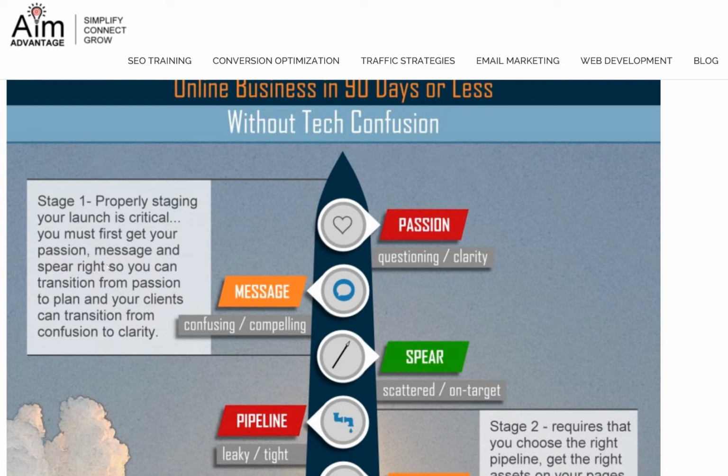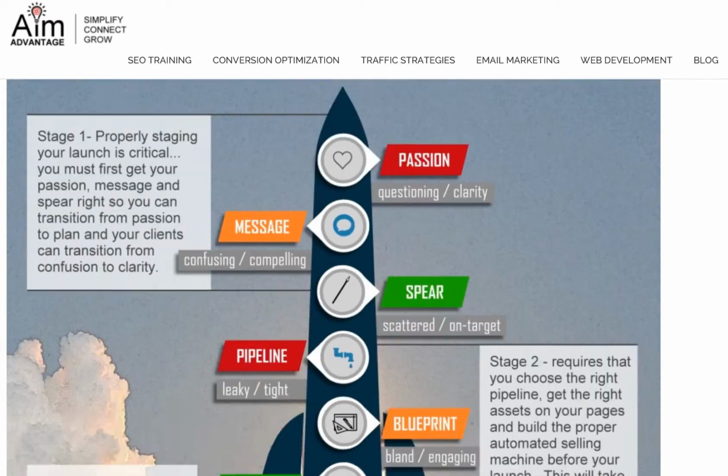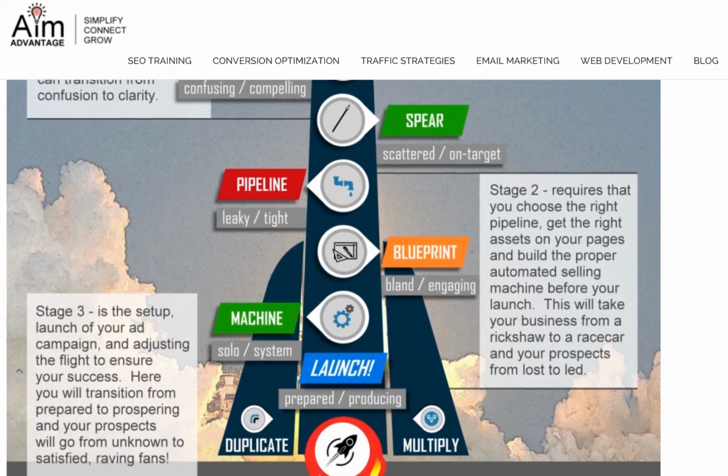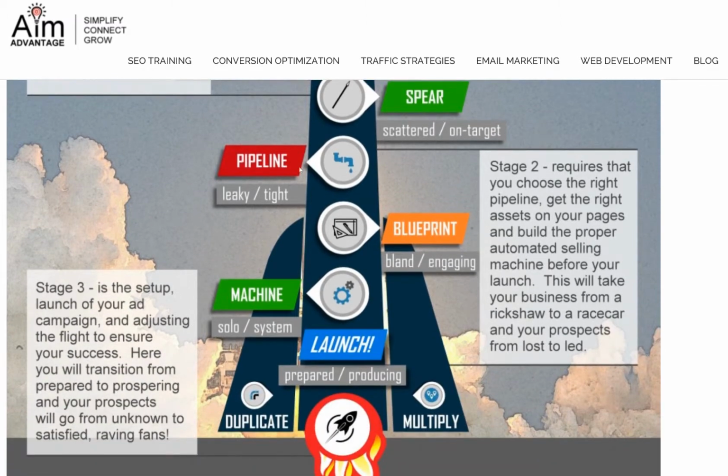So you must first get your passion, your message, and your spear right so you can transition from your passion to your plan. And for your clients, they can be transitioned from confusion to clarity. The second phase, or the second stage, is where you actually automate. Okay, the first one was your analysis phase. The second one is your automate stage.